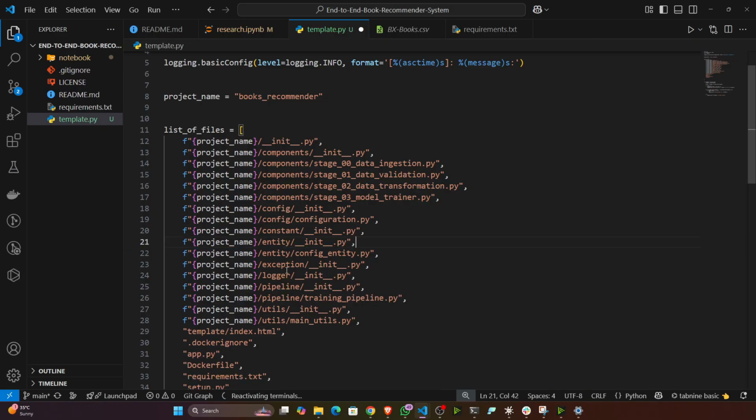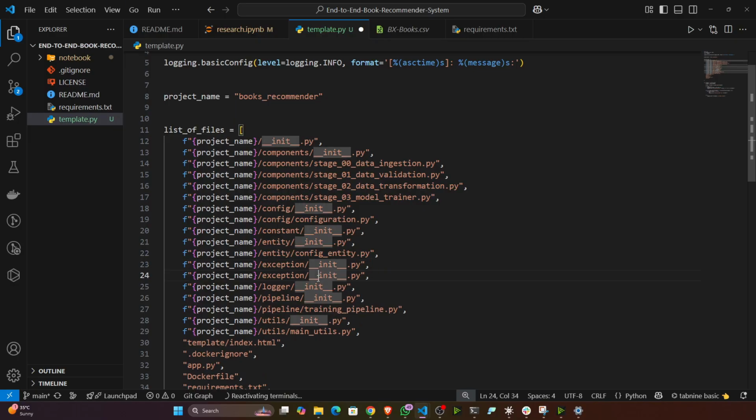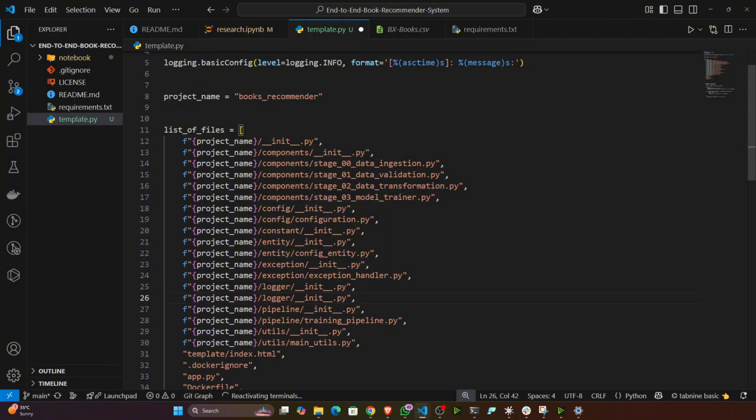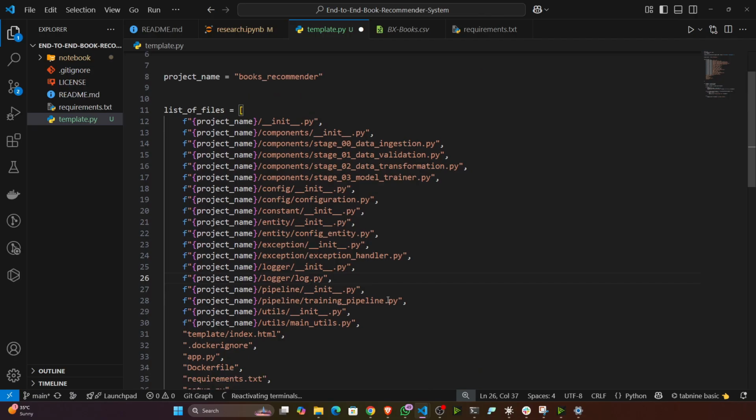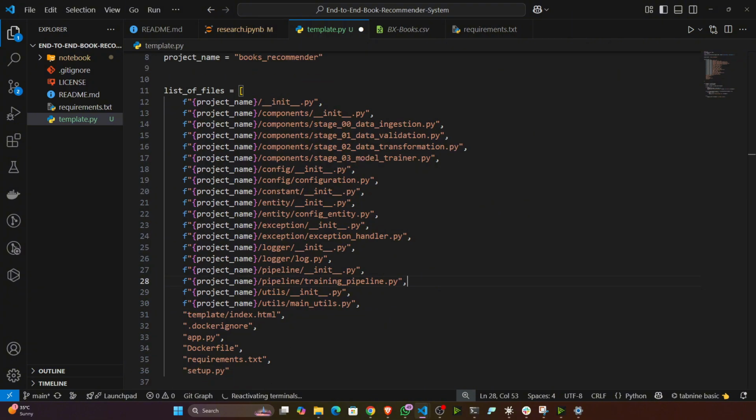Then I need exception. Here I will create a file called exception handler.py. Then I need logger, log.py. Then I need pipeline, training pipeline. Then I need utility, utils, util.py.